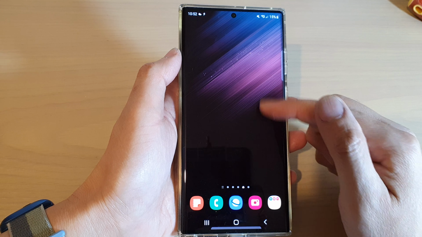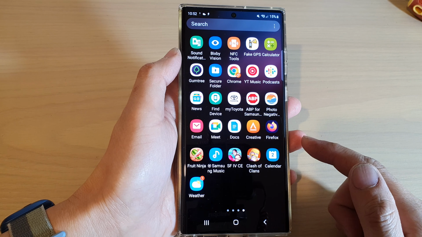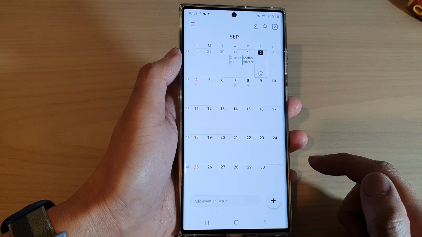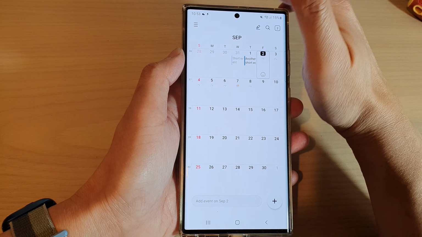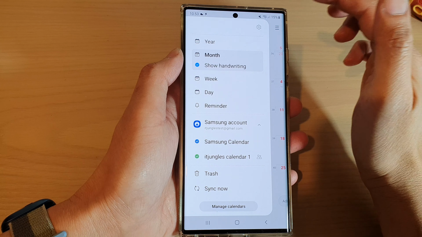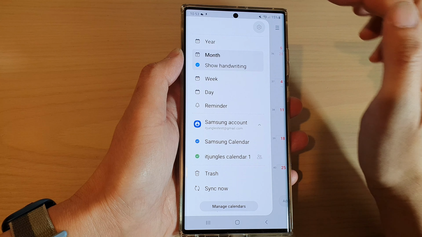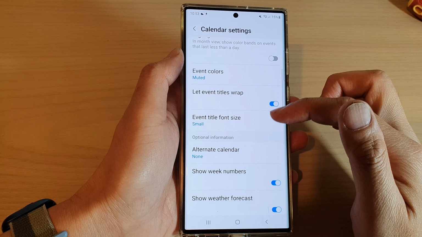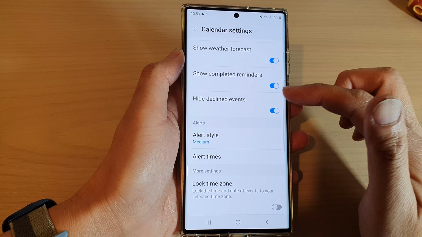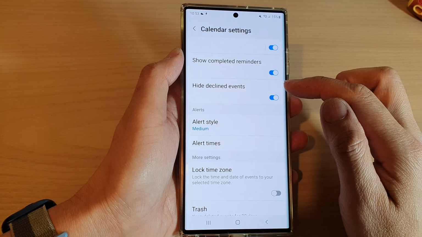From the home screen, swipe up to go into the app screen and open up the calendar app. Next, we tap on the menu key at the top. And then from the pop-up menu, tap on the settings icon. Next, we go down and tap on hide decline events.